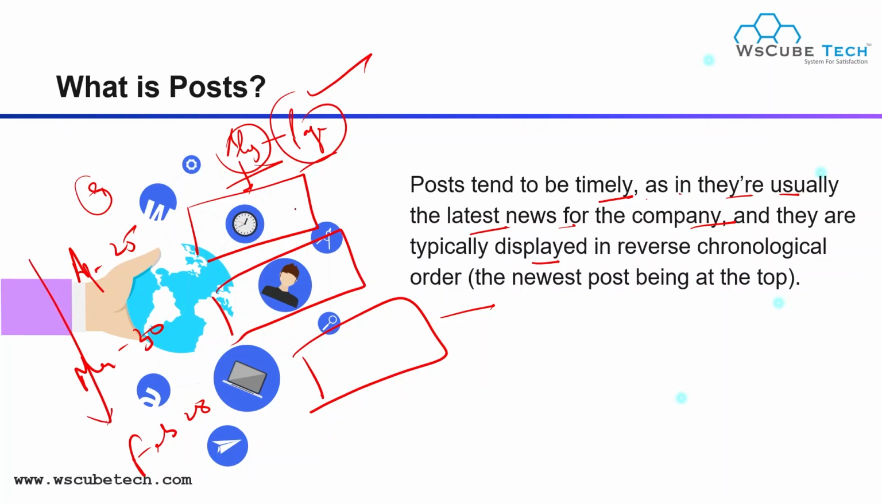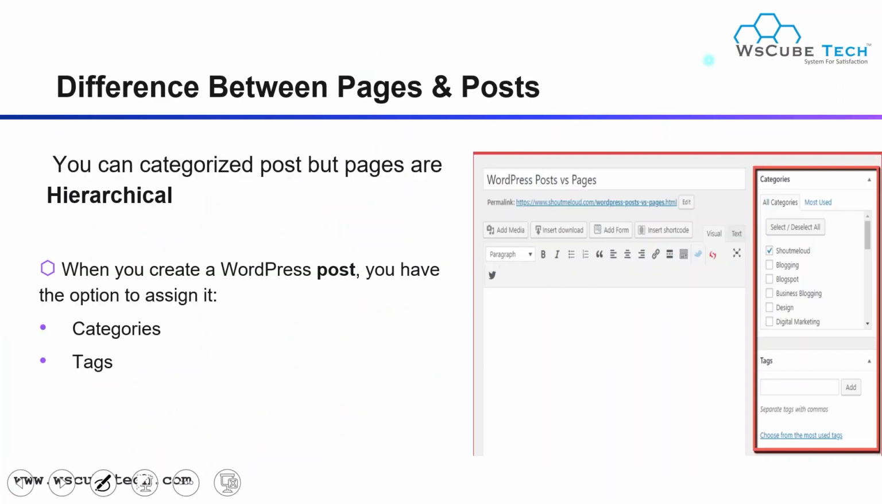It means whatever the new post is, that should be displayed at the top. That is at the top. This is your reverse chronological order. Now, the difference between your pages and the posts is here: we can categorize posts, but the pages are hierarchical.